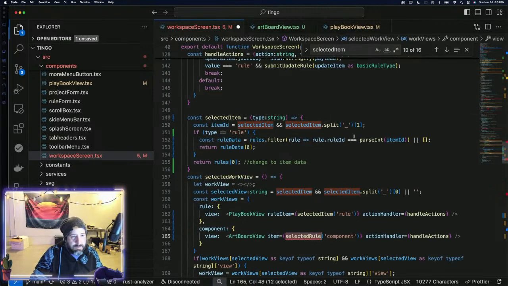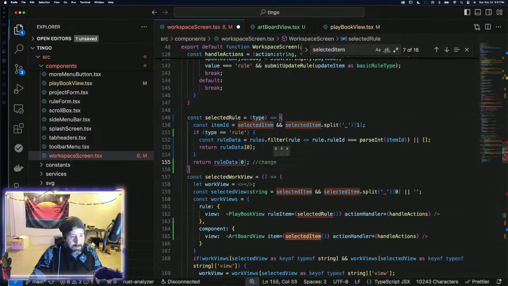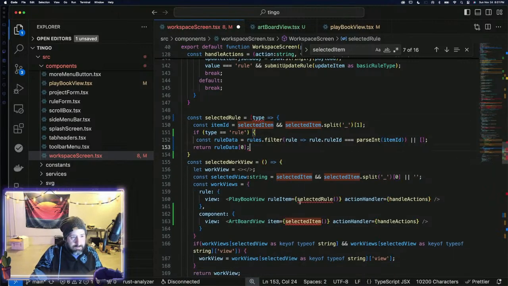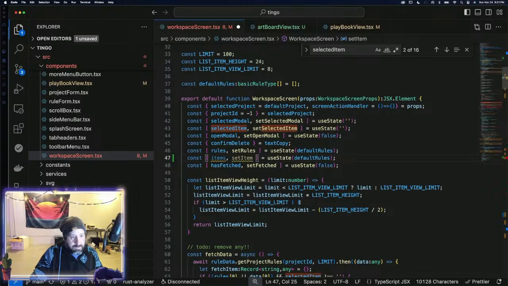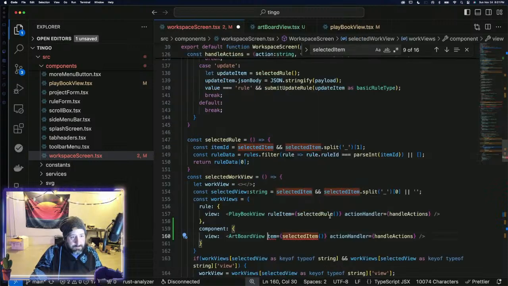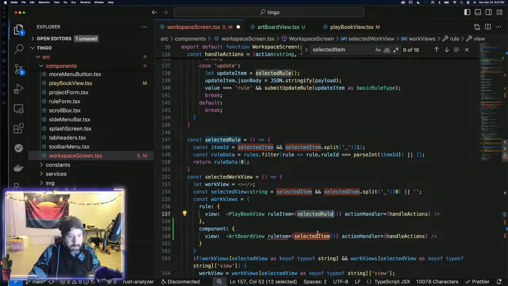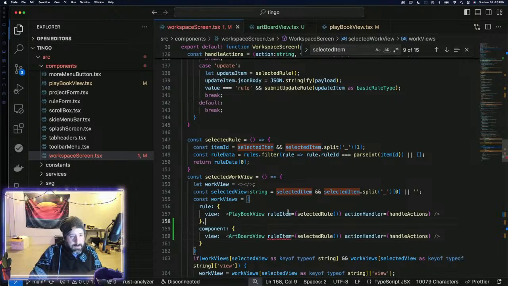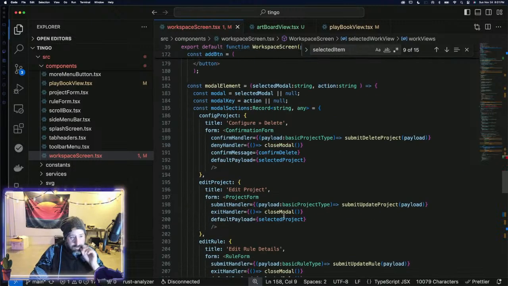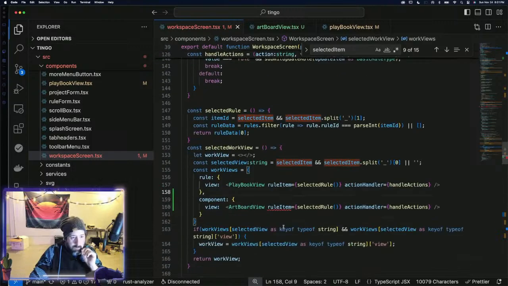Okay, I'm just gonna undo this. I think I'm doing more harm than good at this point. We'll have to go back and rethink how we're doing this. So we'll keep it rule item for now. And I think what I want to do is we're going to cheat. Rule item, selected rule.